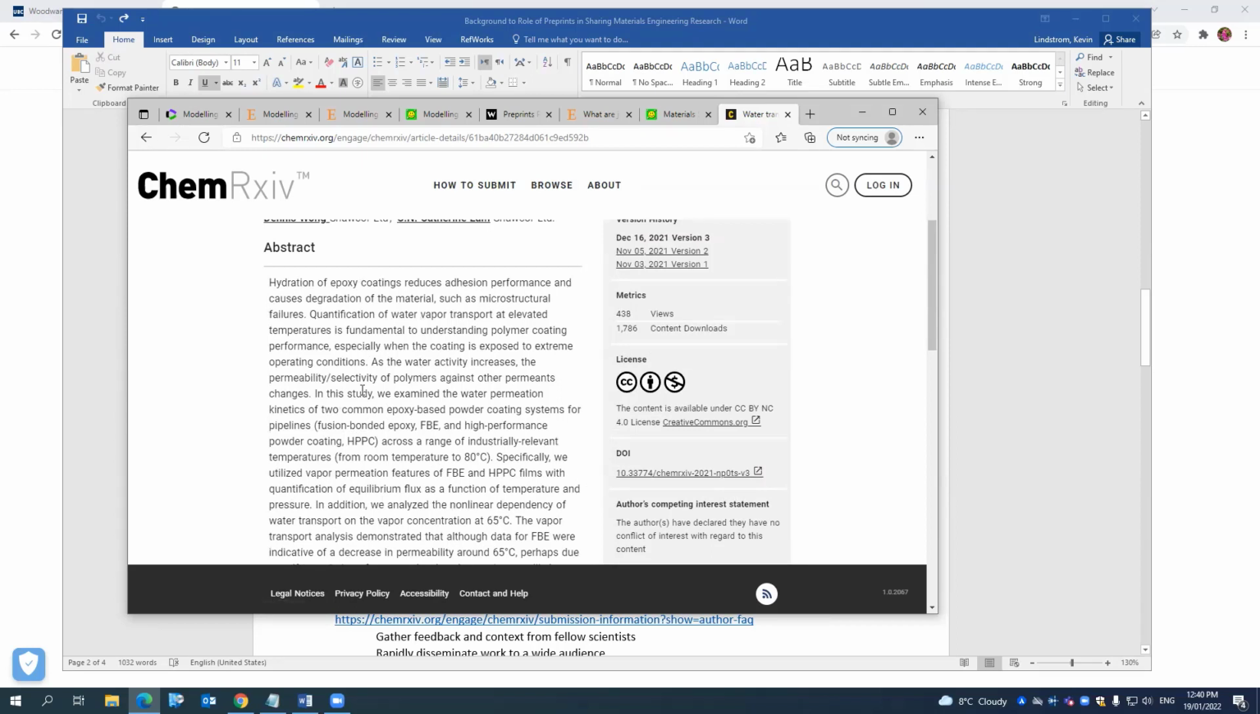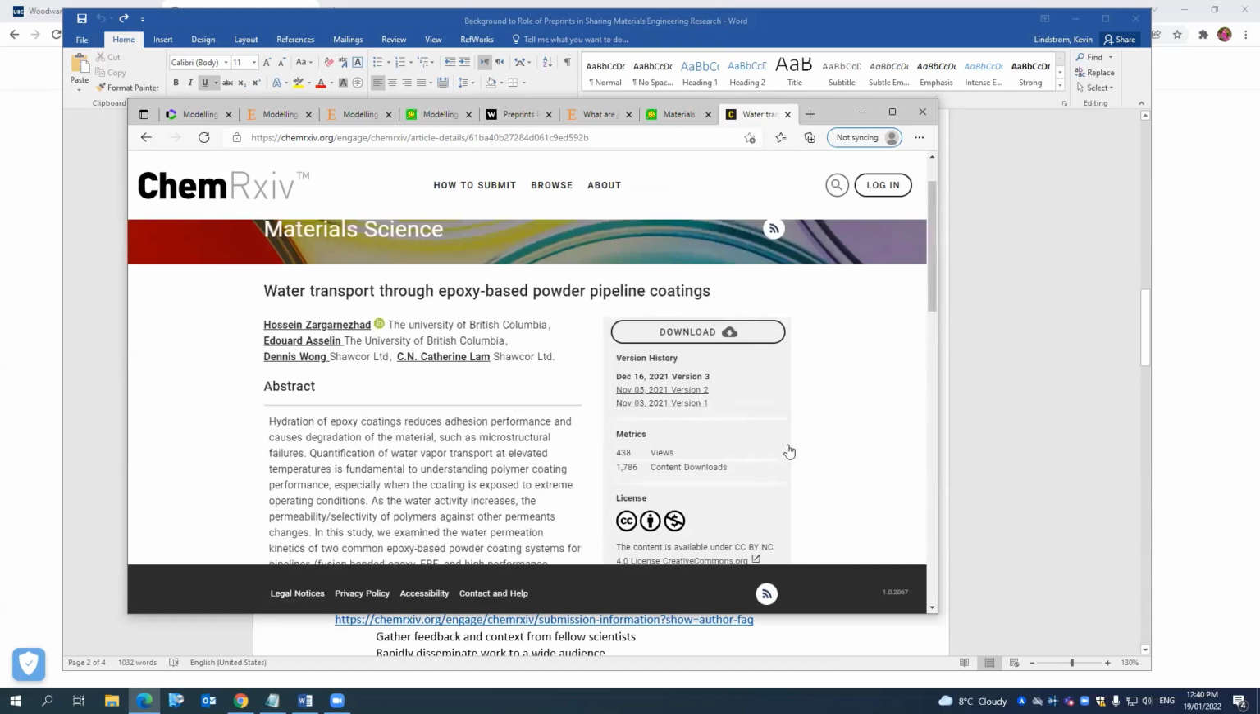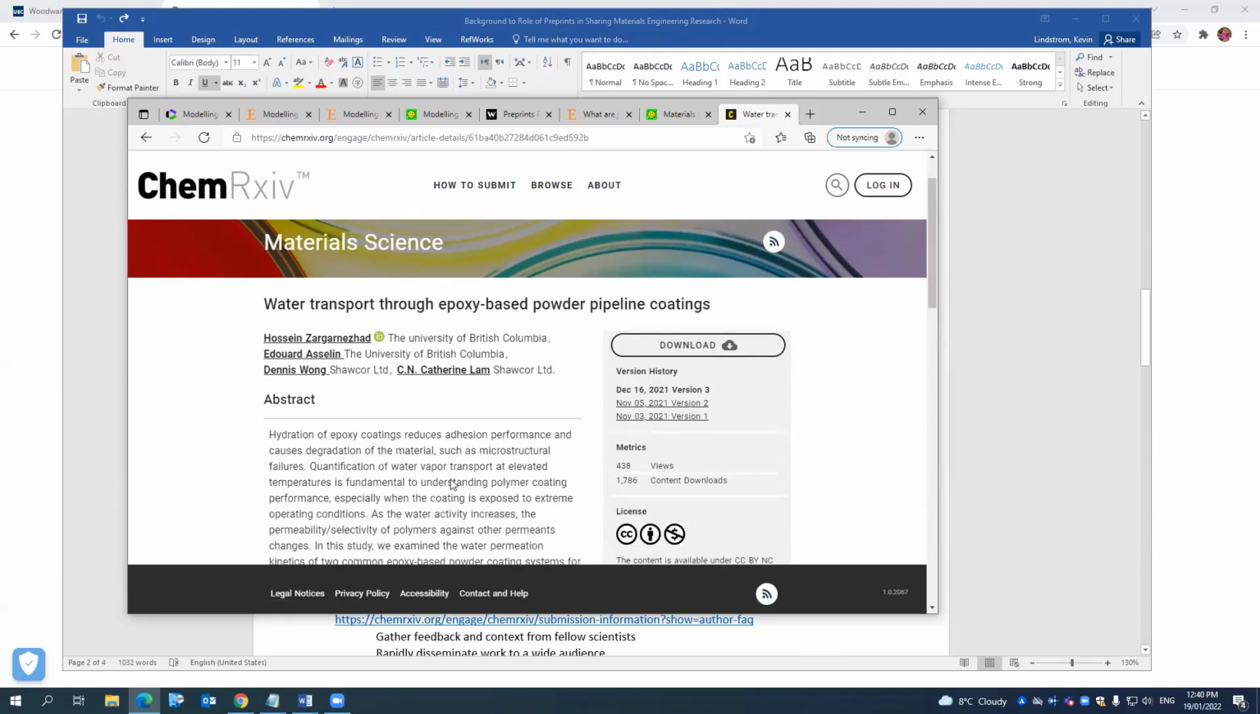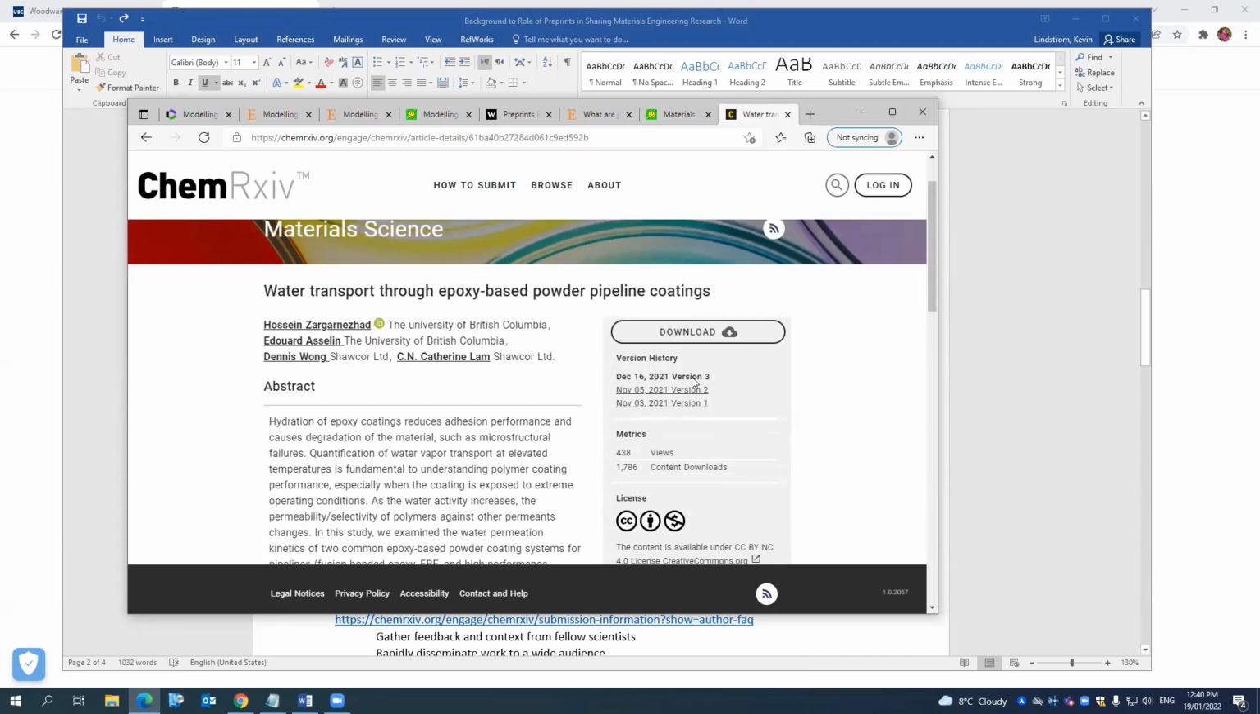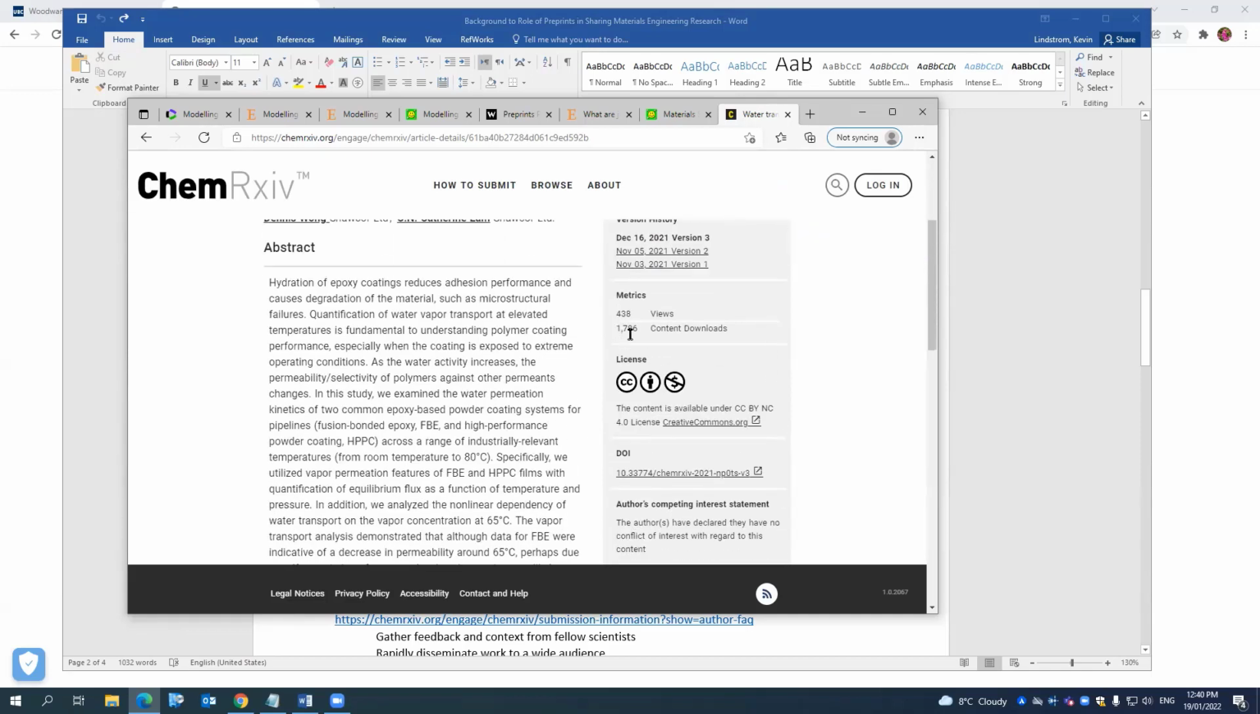So someone could come across this article, publish an article of their own research, and cite the specific preprint that they found in ChemRxiv. And now, how many downloads? So, for this preprint that came out, when did this come out? Well, version 3 came out, version 1 came out in November of last year, and it's already been downloaded almost 1,800 times. There's been 438 views. So obviously this article must have a little bit of traction.